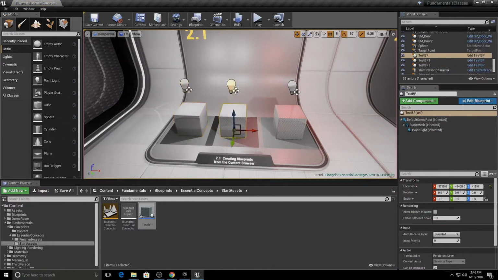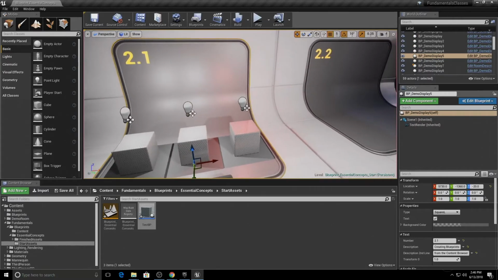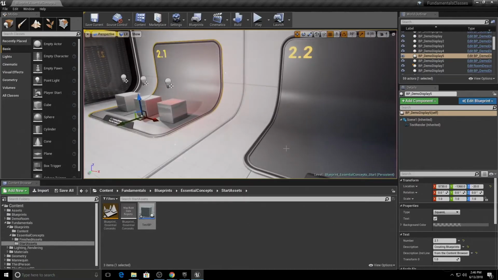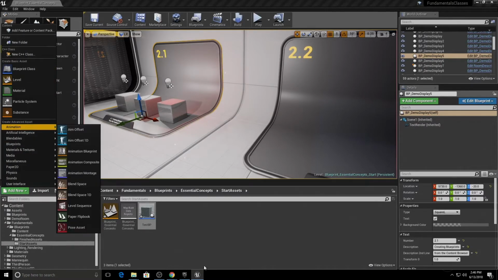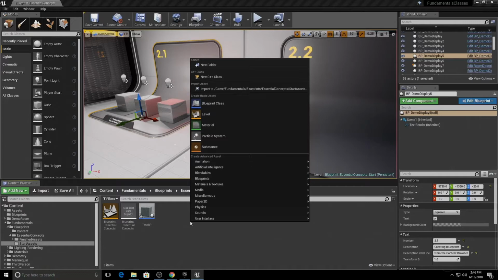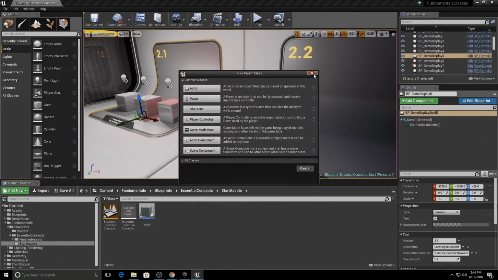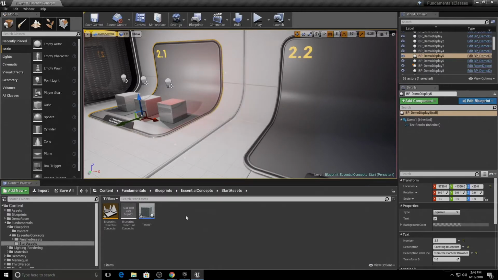Our main blueprint is still using that white light. Let's take a look at this other stand here that's completely empty. We created a blueprint from the content browser by clicking the Add New button and going to Blueprint Class. You can also right-click inside of the content browser and go to Blueprint Class as well. It's the same menu, and it'll pop up the Pick Parent Class option as well.